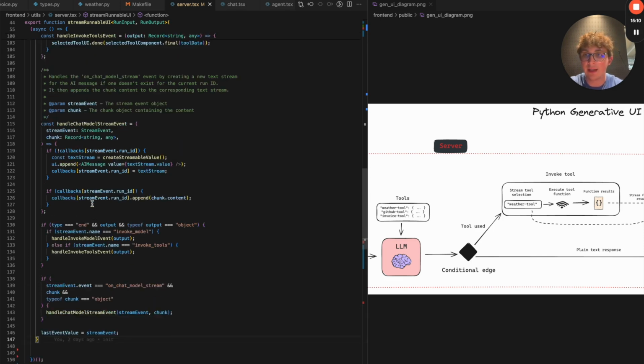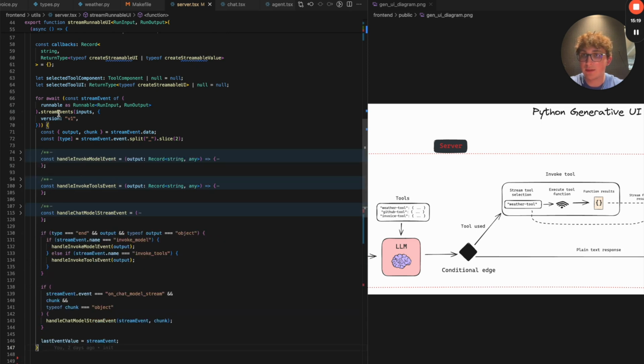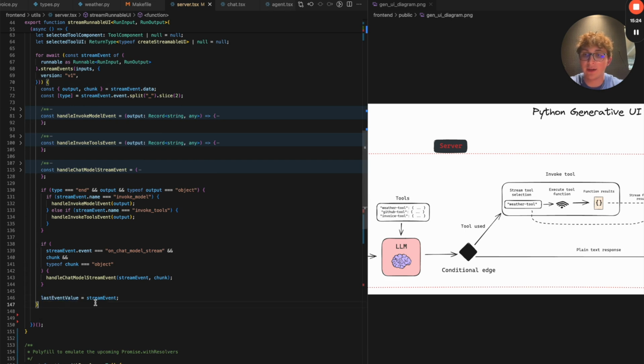And then finally, at the end of our stream event iteration, we assign the last event value to the stream event. This is so this value is always going to be the last stream once the stream exits. Finally, we're going to clean all of this up.